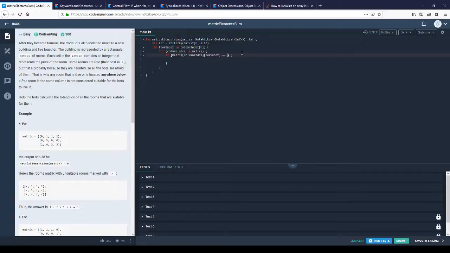If this equals 0 and this is of... no. And break. Then let's do this for loop once again.